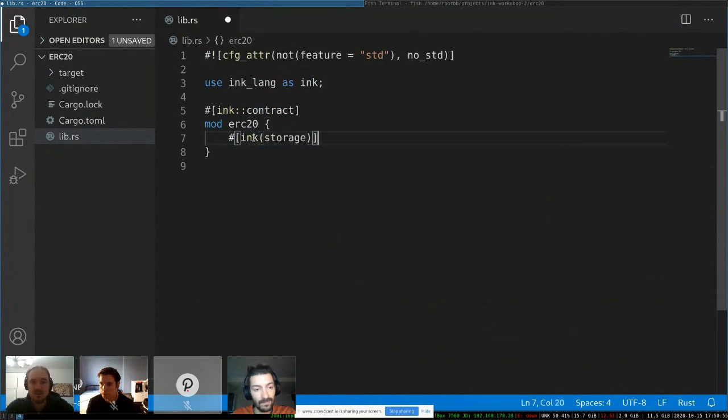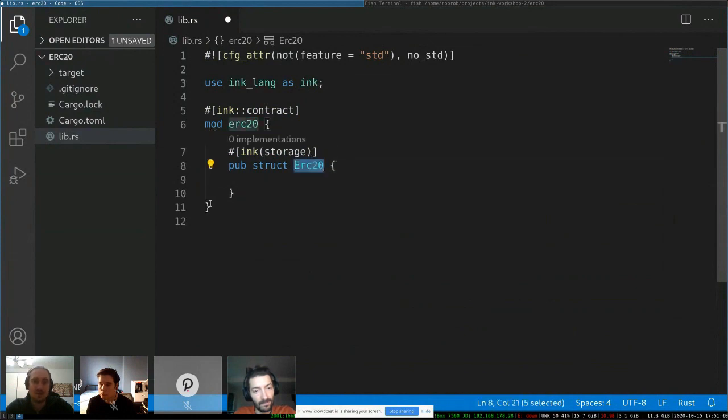For every ink contract, we have to define some storage. While the code lives inside this module, when we refer to our contract, we refer to this type. So this type basically represents our contract. This is very important. We could even say that our module is called XXX or foo or whatever. The name of the module doesn't even matter. What matters is this name, the big one, ERC20. This is the important one.